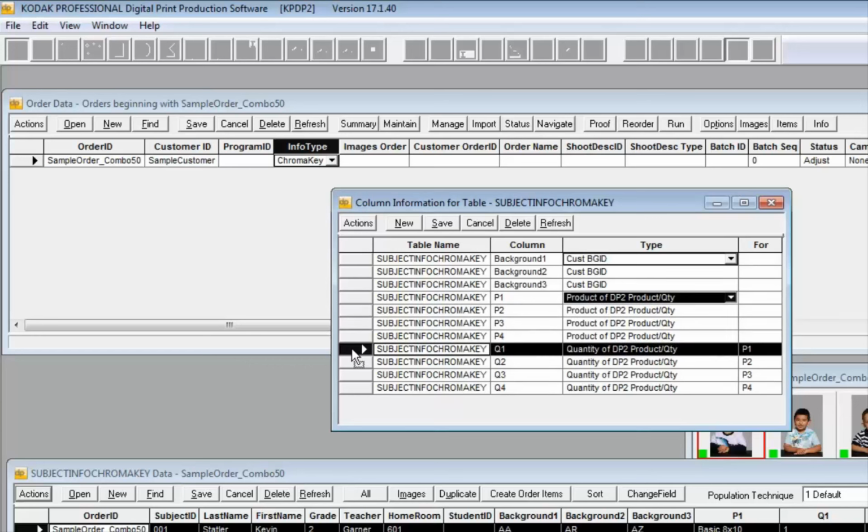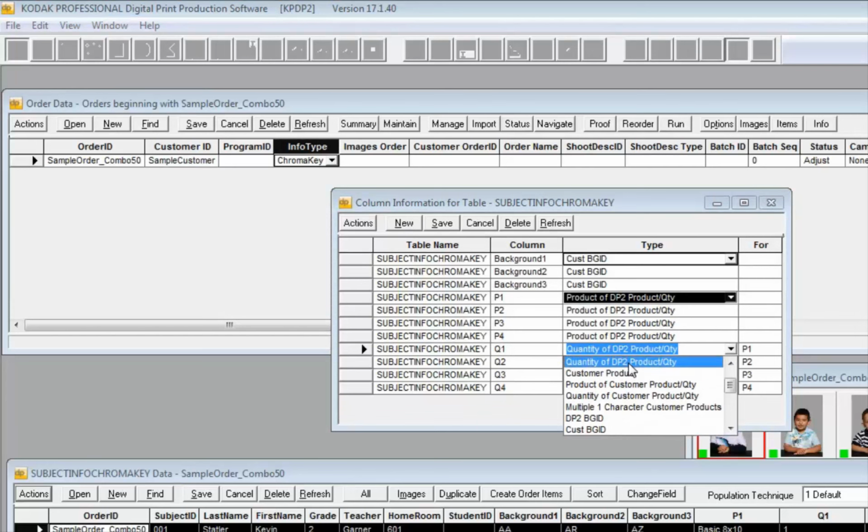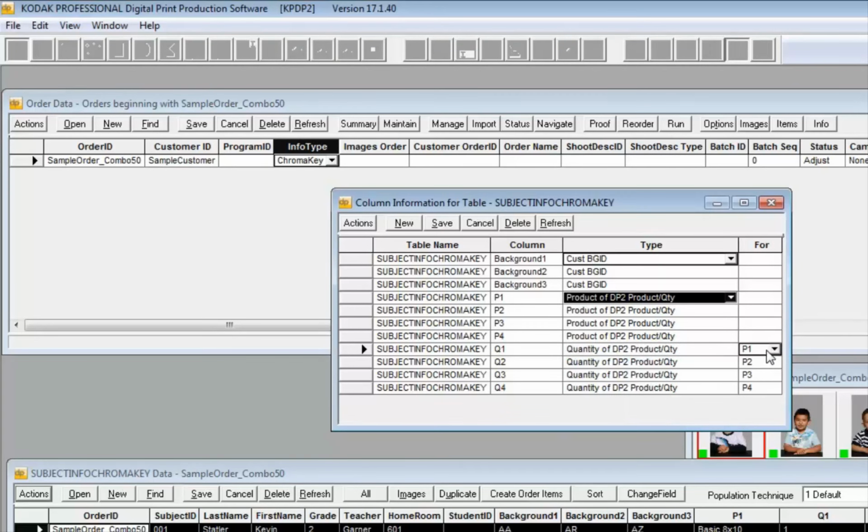When it comes to the quantity pair, mine match, Q1 and P1, but that might not be the case in your lab depending on where your information is coming from. So I'm going to tell DP2 that Q1 is a quantity of a DP2 product quantity pair, and it is the quantity for P1, and so on for the rest of them.